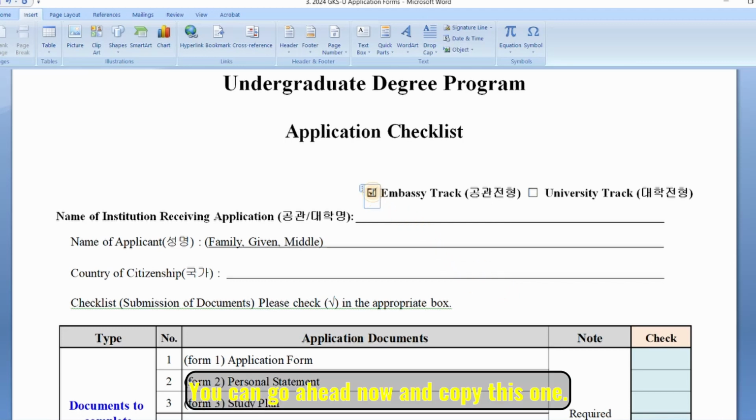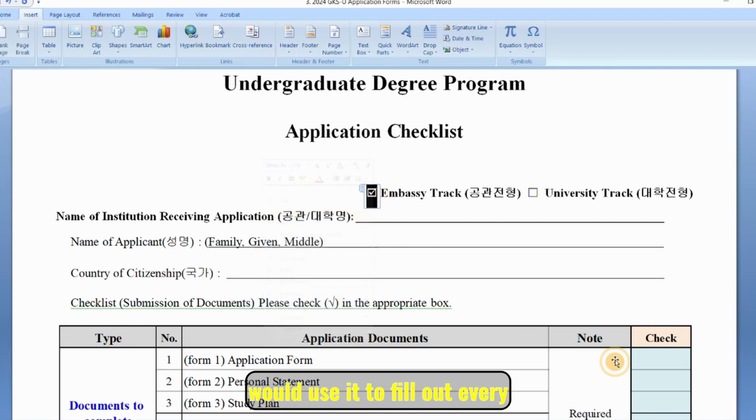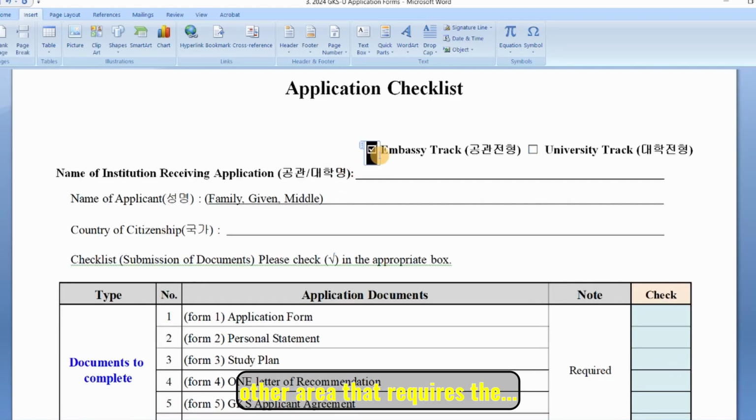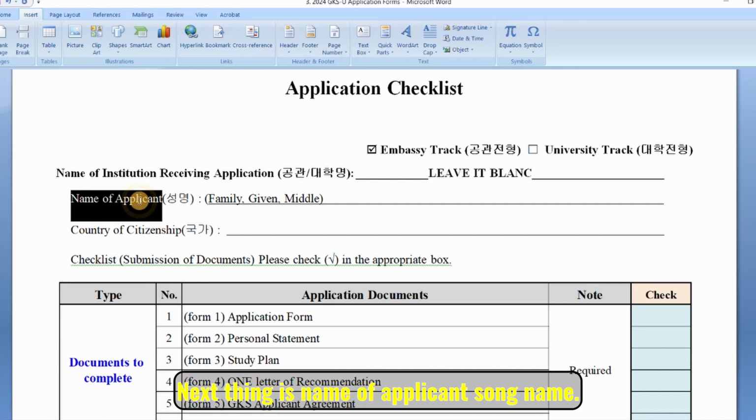You can go ahead now and copy this one, and then use it to fill out every other area that requires the tick mark, like the application checklist down here. So the next thing you need to do is name of institution receiving application. Go ahead and leave it blank. Next thing is name of applicant.